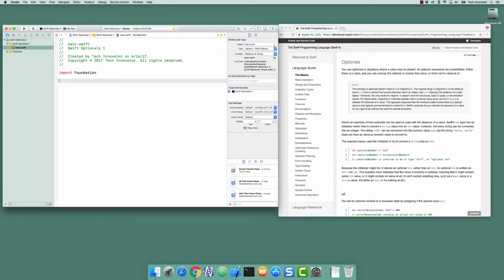The book, The Swift Programming Language, has information on optionals, and you should read this. But really to understand how this works, you need to be writing code and experimenting with the code. So this project I'm creating is here to show you how to experiment with the code and also demonstrate how optionals work. Before I work with optionals, I want to declare a variable that does not use optionals.